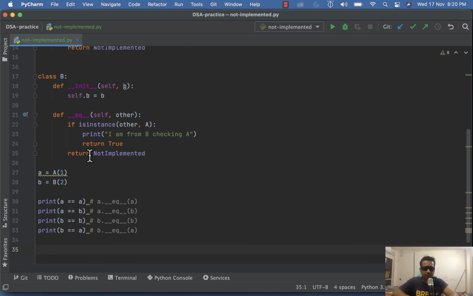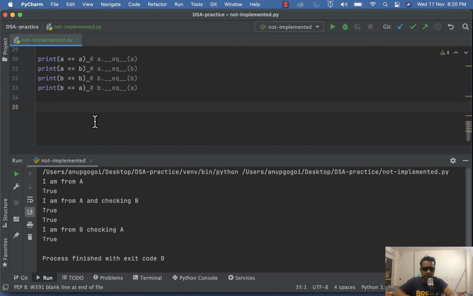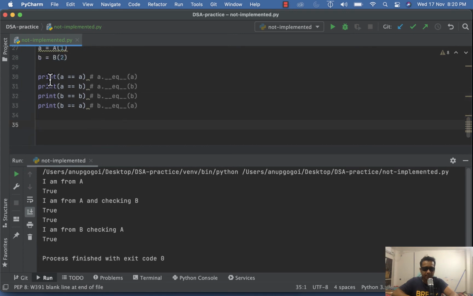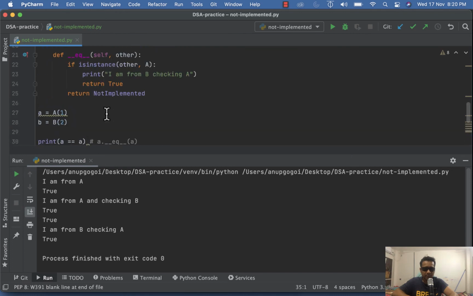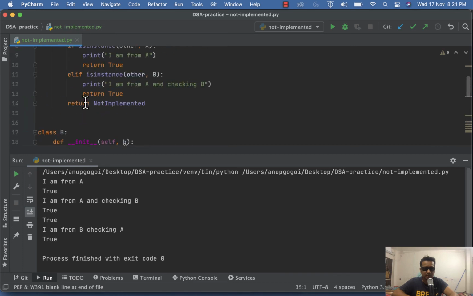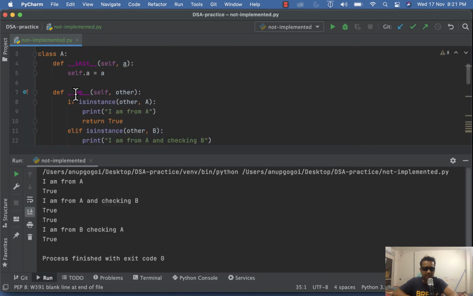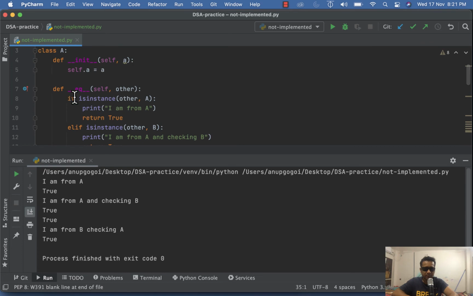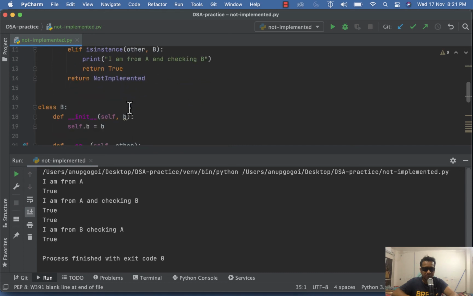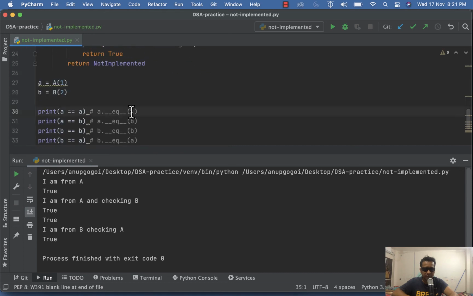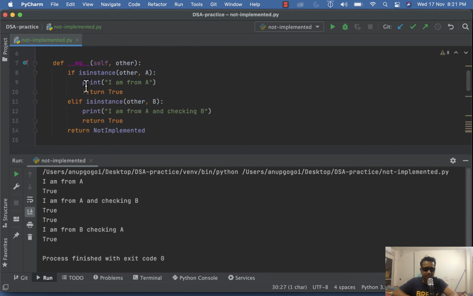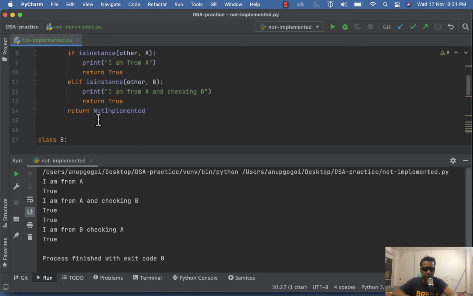Now let's run this program. Okay, so now print a == a. This will go to a.__eq__(a). a is an instance of class A, so it will check if isinstance(other, A). Other is this A, and it will print "I am from A". It will return True. So that's why it is printing True.